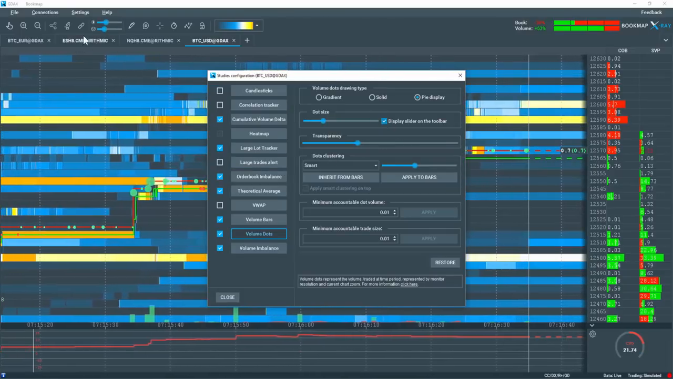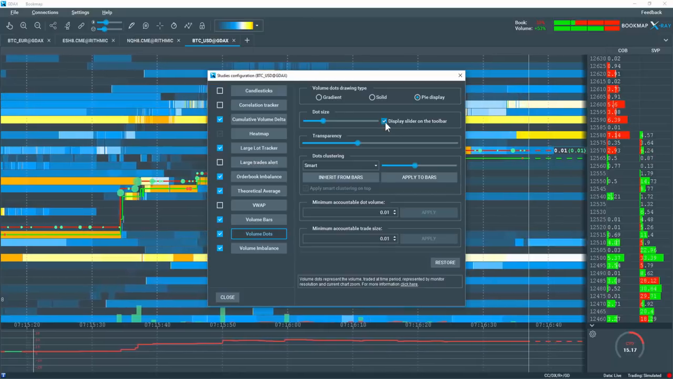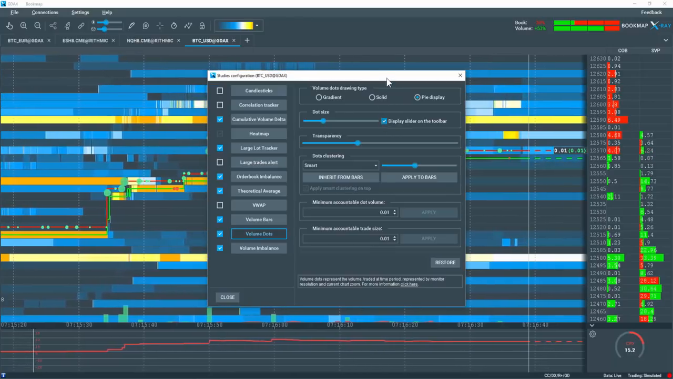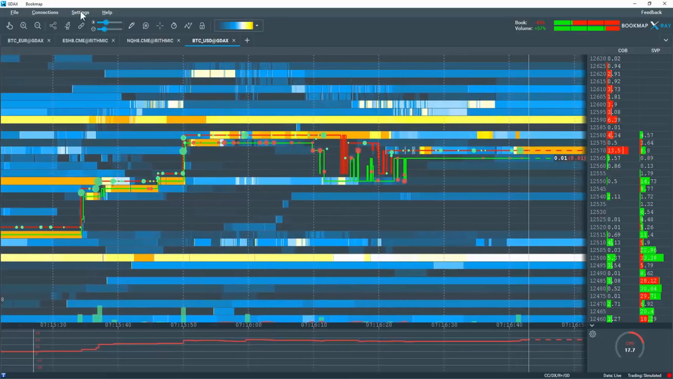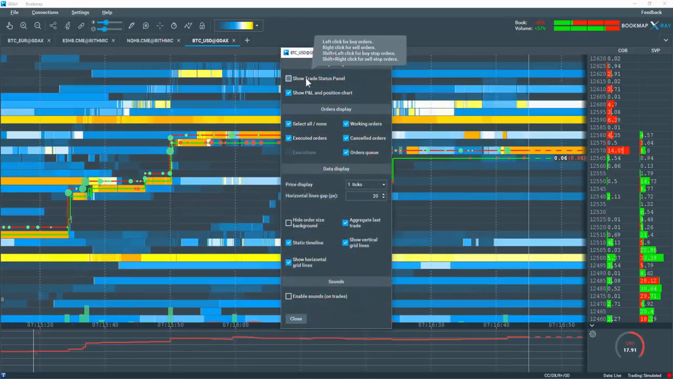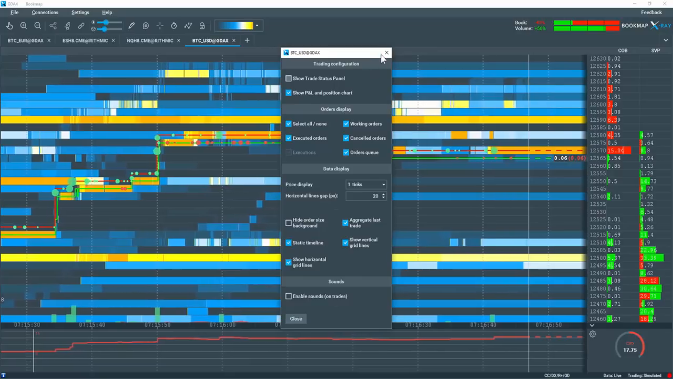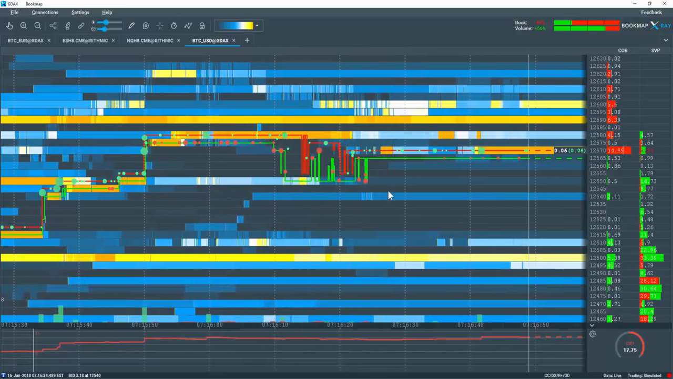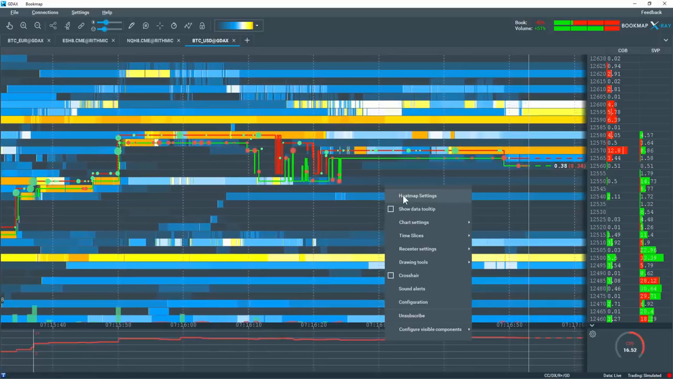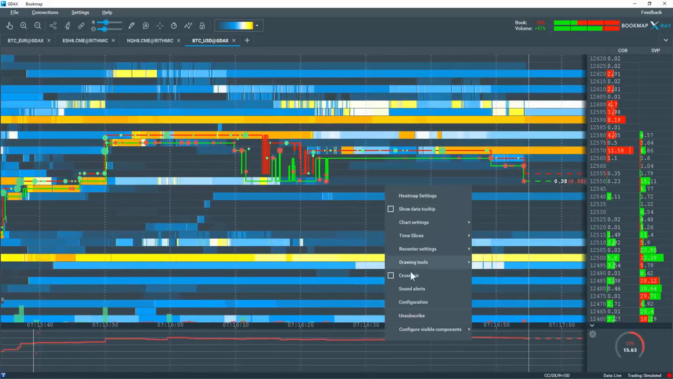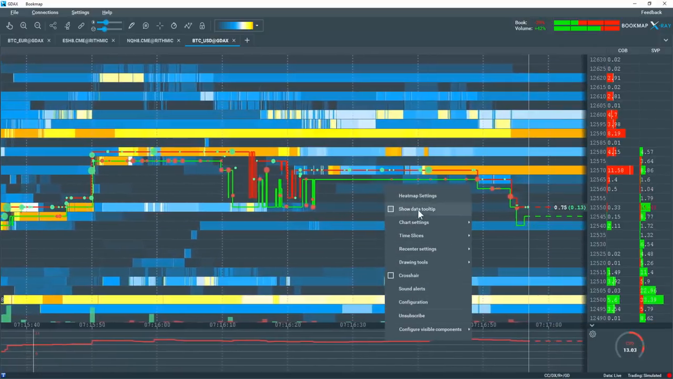Also, the trading configurations button is no longer on the toolbar. It is now located under settings, configurations. However, there is now new functionality to quickly access toolbar options by right-clicking in the main Bookmap chart window. You can quickly access several tools and options, as you can see here.